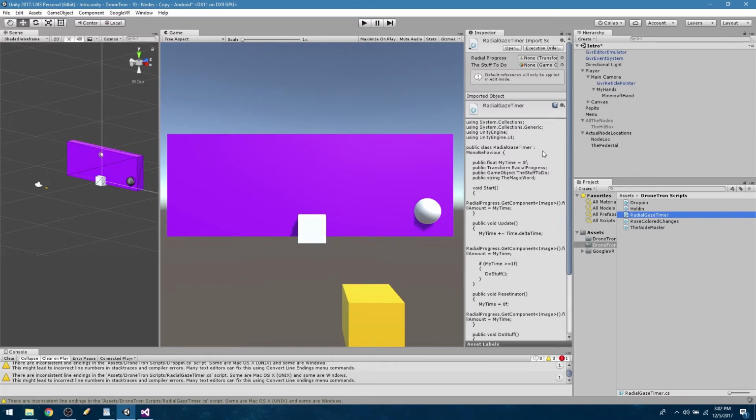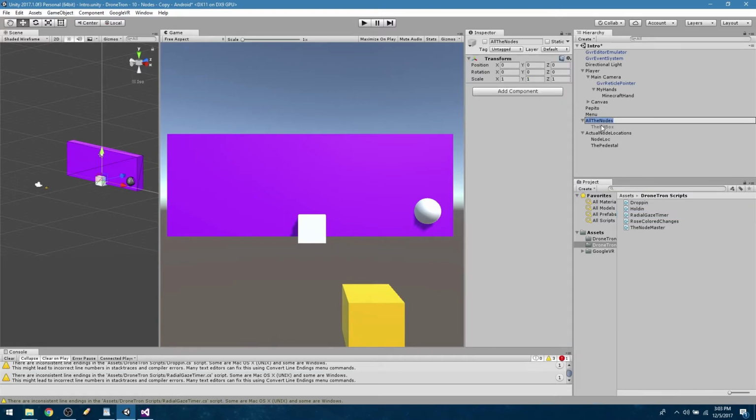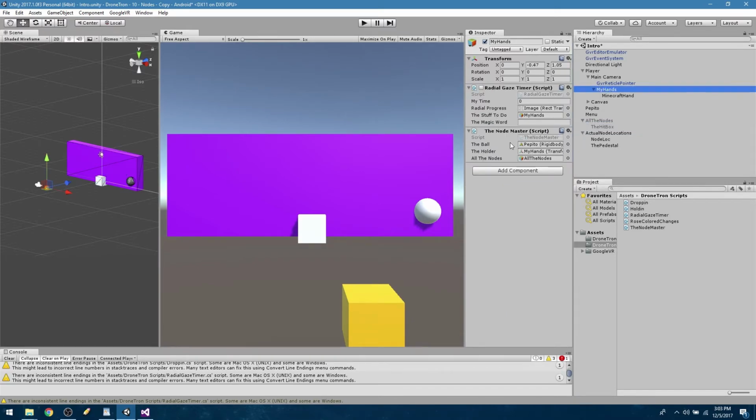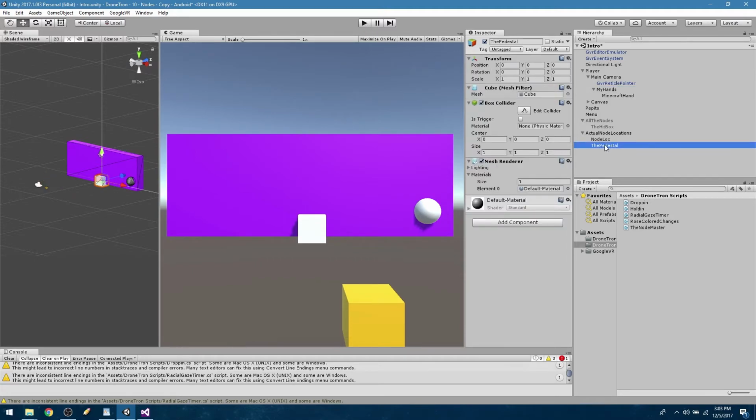So we've got that saved. We've got everything all lined out. The nodes will turn on and off the way that they're supposed to. The hitbox will do what it needs to do. The radial gaze timers are off. Excellent. All right, let's test this out. Oh yes, wait a second. The pedestal and the node location.